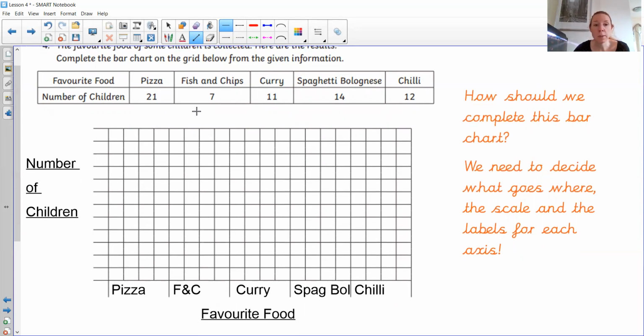So we have 21 for pizza, 7 for fish and chips, curry had 11, spaghetti bolognese had 14, and 12 had chili. So the highest one is 21. Can we fit in 1 square per child? Let's see. 1, 2, 3, 4, 5, 6, 7, 8, 9, 10, 11, 12. We can't. So I think 2 would be a better option again.